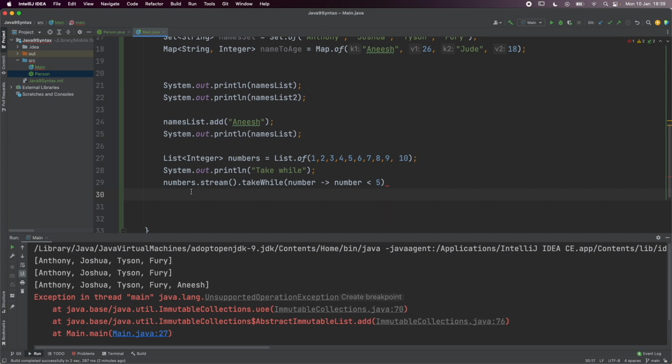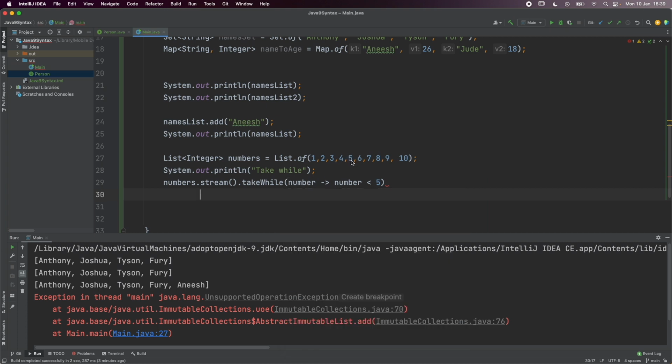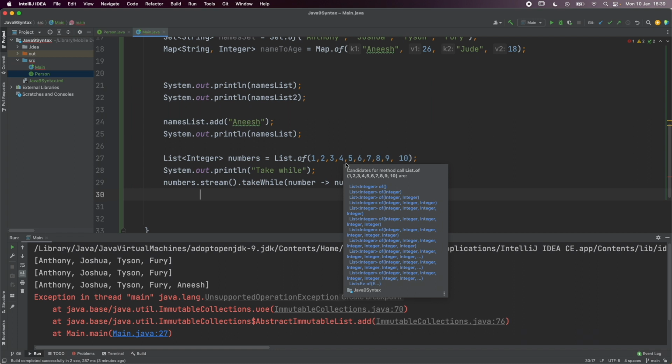So with our first stream, we're going to takeWhile the number is less than 5. So that means within our stream, we're going to take number 1, 2, 3, and 4. This predicate is no longer going to be satisfied when it gets to number 5. And the takeWhile method is now going to assume that all of the numbers after number 4 are equal to and greater than 5 on the assumption that our collection is ordered.